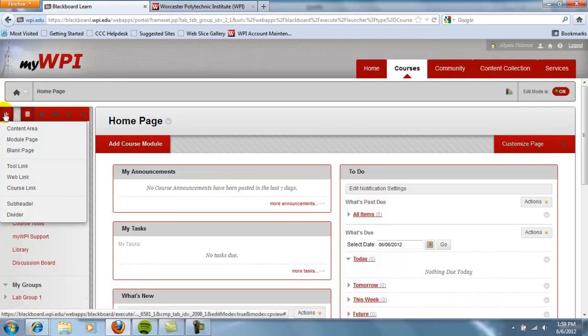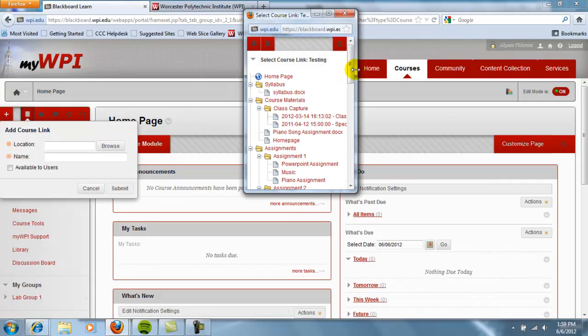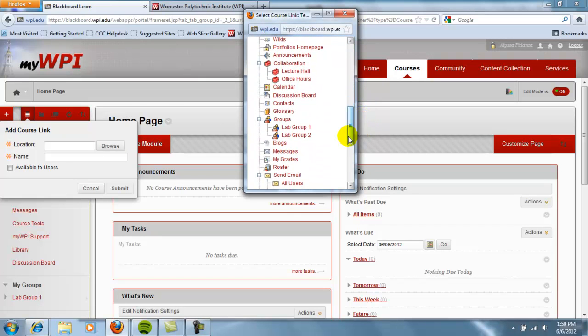You can also add course links you think your students will use the most directly to the sidebar. To do this, again click the plus sign and select Course Link. Select the link you want to appear and make it available to all users.